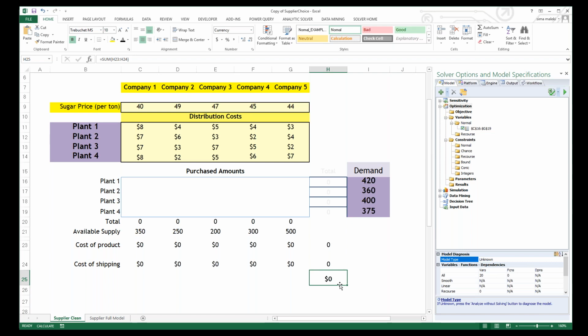So let's select this cell, H25. It has a formula that calculates our total cost, or our goal or objective. What is our measure to be optimized here? We want to minimize the total cost of shipping and products purchased. And so we add them all together. There are actually 2 functions now: the cost of product and cost of shipping. So you define one cell as your objective function, but in that cell you can have many functions.